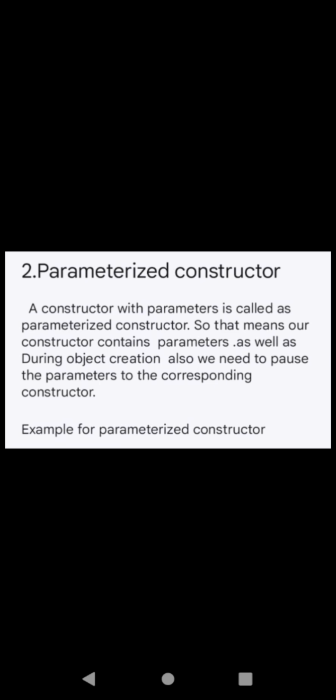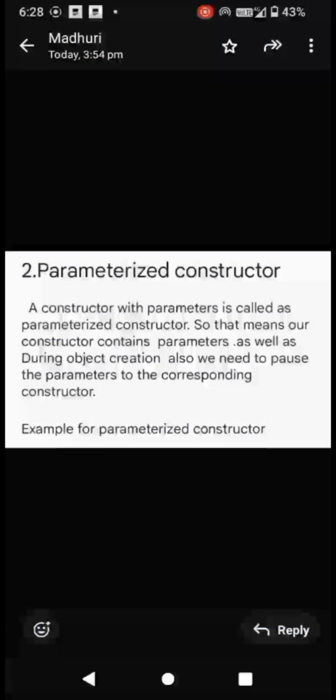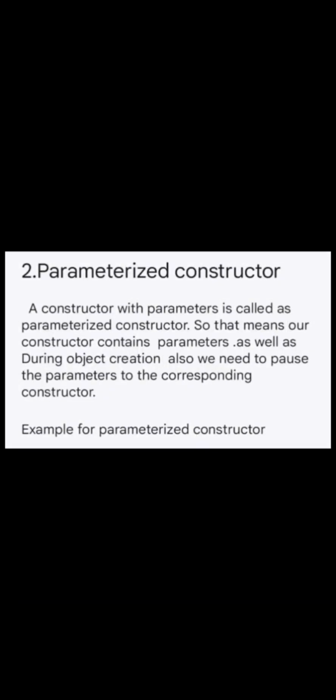The constructor contains parameters, so we need to pass parameters. If we want to initialize different values for the object, then we have to go to parameterized constructors. Again I am saying, if we want to initialize different values for object 1 as well as object 2, on that occasion we have to use a parameterized constructor.